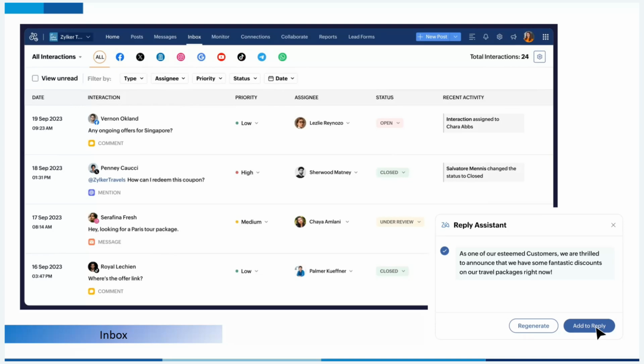Plus, you can set up filters here and tags to organize conversations by priority, type, or campaign. So this helps you stay on top of what matters most and provide faster, more personalized responses.